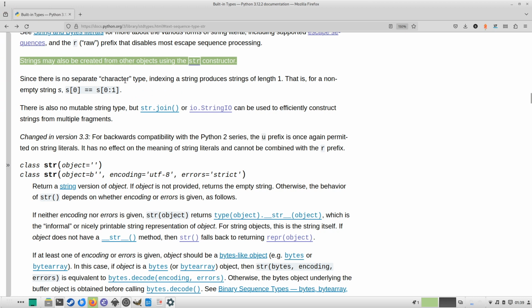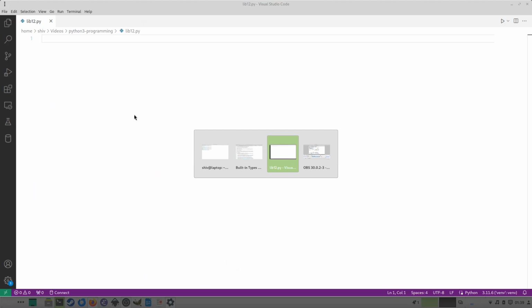Since there is no separate character type, indexing a string produces strings of length 1. That is, for a non-empty string, s[0] is equal to s[0:1]. There is also no mutable string type, but str.join or io.StringIO can be used to efficiently construct strings from multiple fragments. Let me give you an example of str.join.